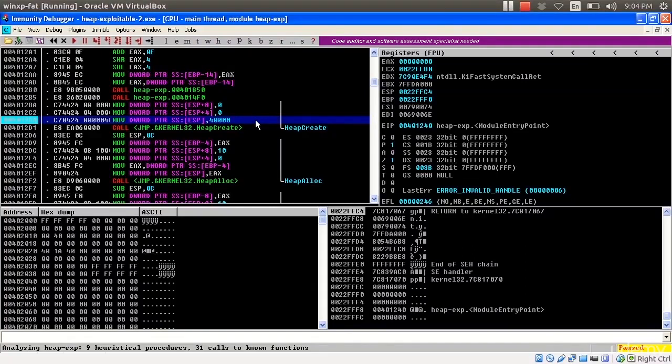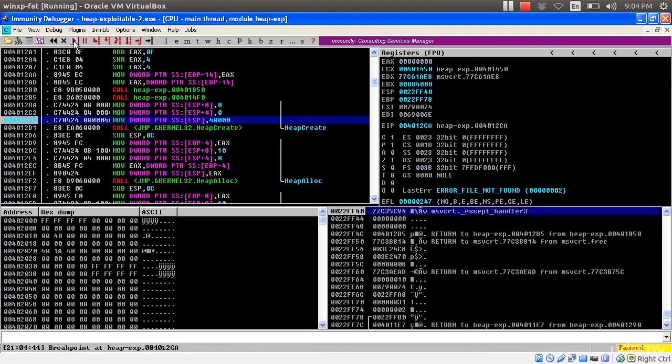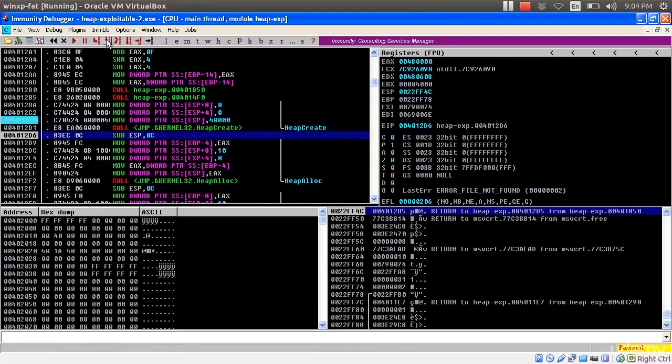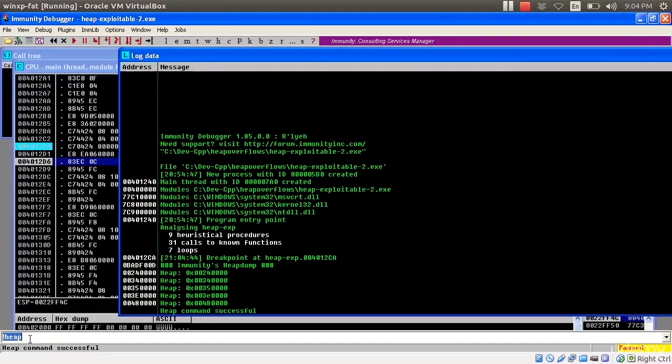Continuing our discussion of heap buffer overflows, we're going to look at our latest program that has 3 buffers inside of Immunity. I've already set a breakpoint before my heap create, so I'll run up until that point and then step past my heap create. I can look at the heap using !heap, and that will give me a list of heaps.